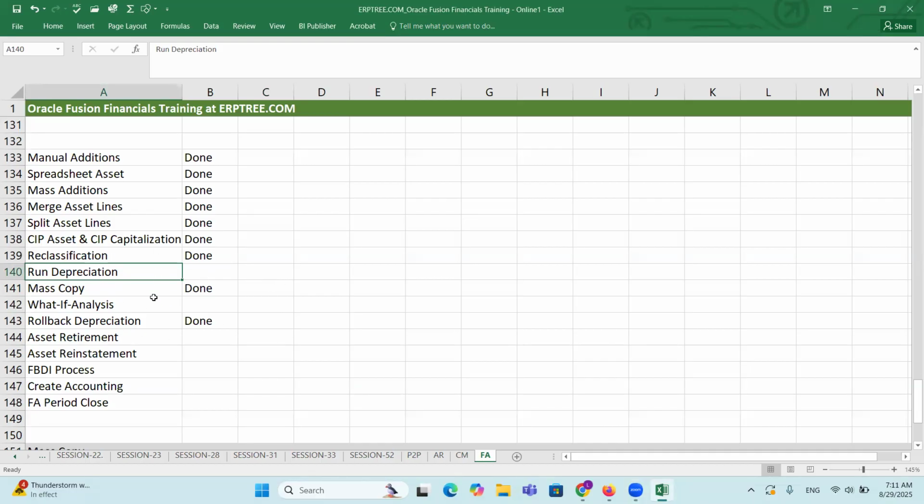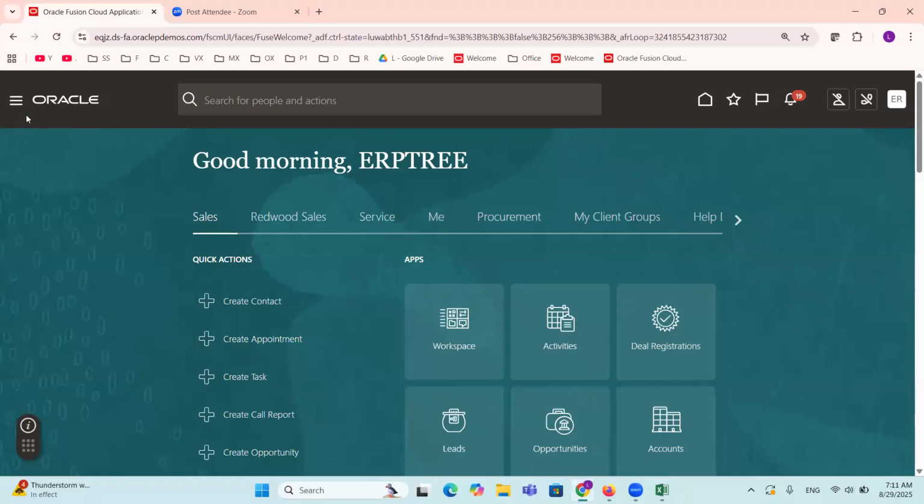So we tested mass copy rollback. Now we'll see what-if analysis. We discussed that by changing the depreciation method, asset life, or any other parameter which can impact the depreciation calculation, if you want to analyze, we can use what-if analysis. So let's see how this can be performed.